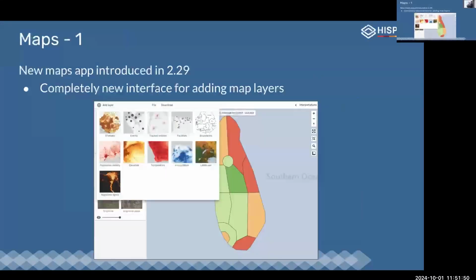For the Maps application, there was a new Maps app introduced in version 2.29, which has a completely new interface for adding new map layers. And moving forward, new map layers were also introduced, which I'll cover in my next set of slides.